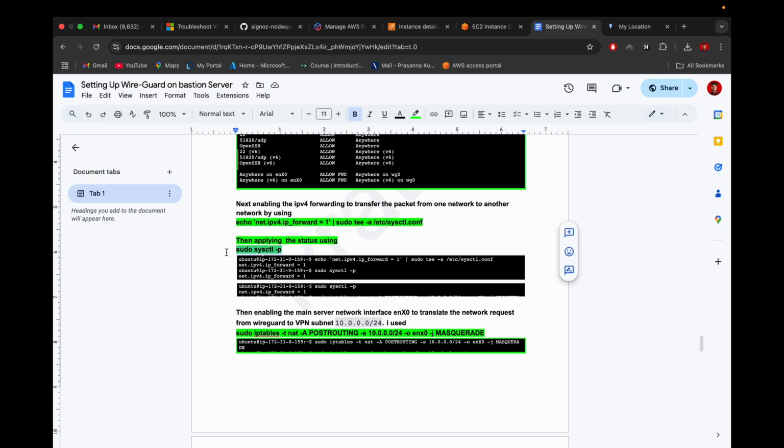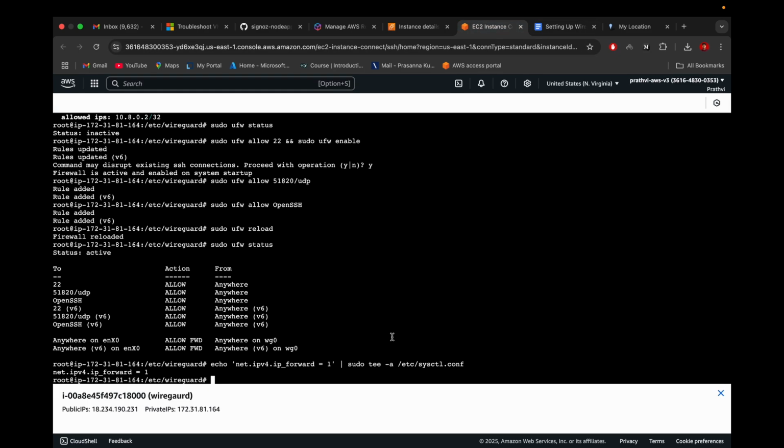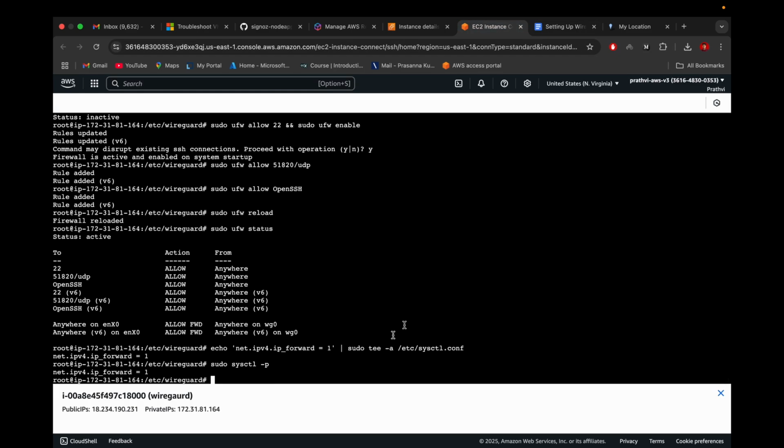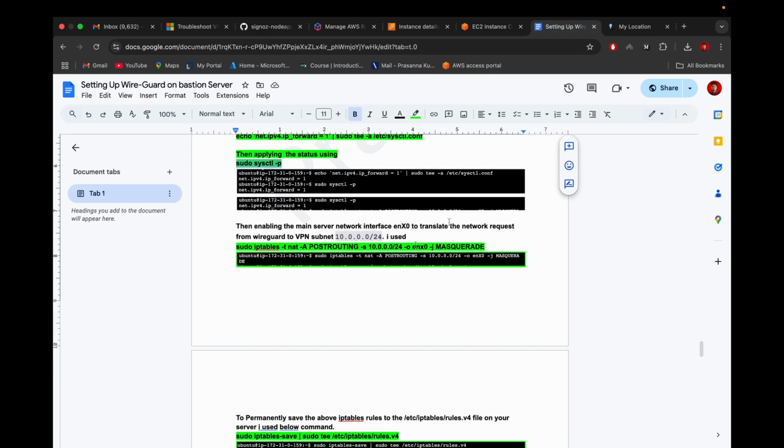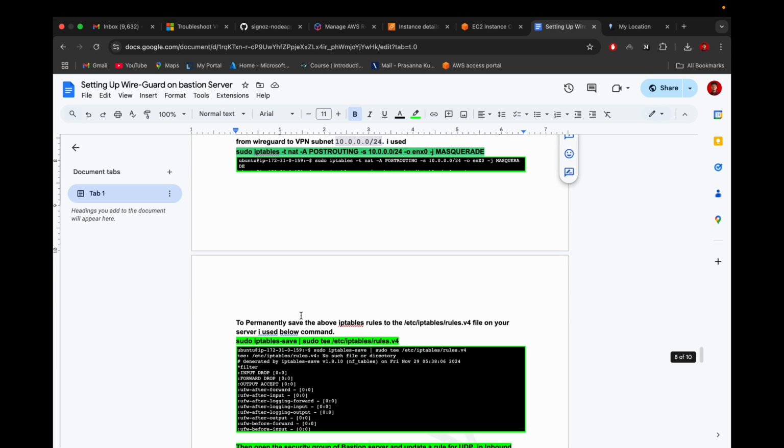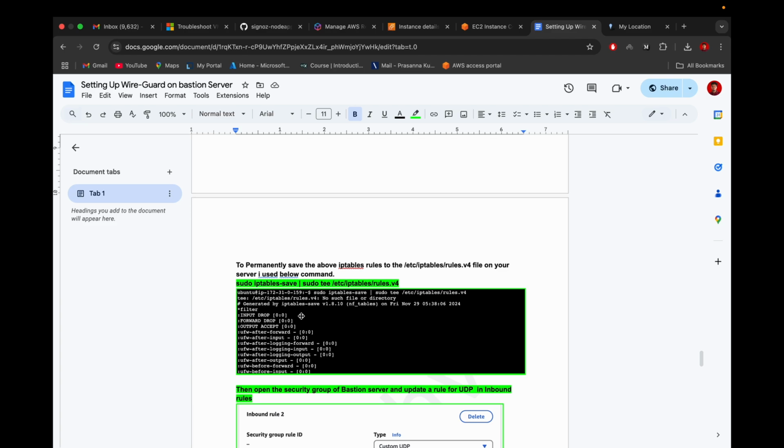Okay, let's see if the updated thing is taken care of. Yes, the rule has been updated. These things I have already written in the WireGuard configuration, so I won't update them manually again.